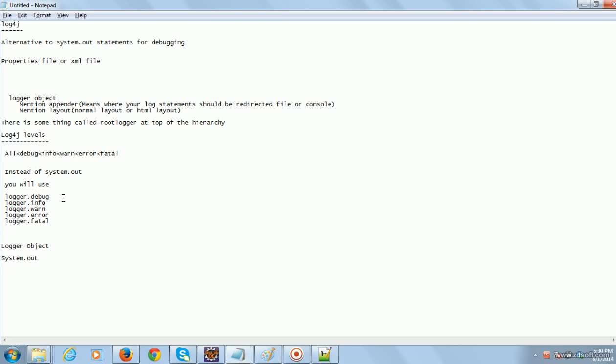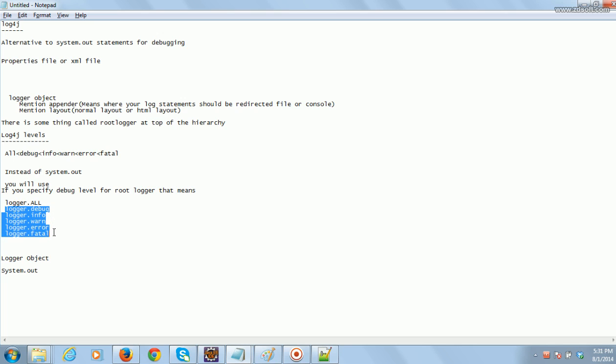Means, these are the things, right? Logger. If you specify debug level for the root logger, that means what will happen is logger.debug statements, logger.info, logger.warn, logger.error, logger.fatal will all be printed. Understand? Any statements.